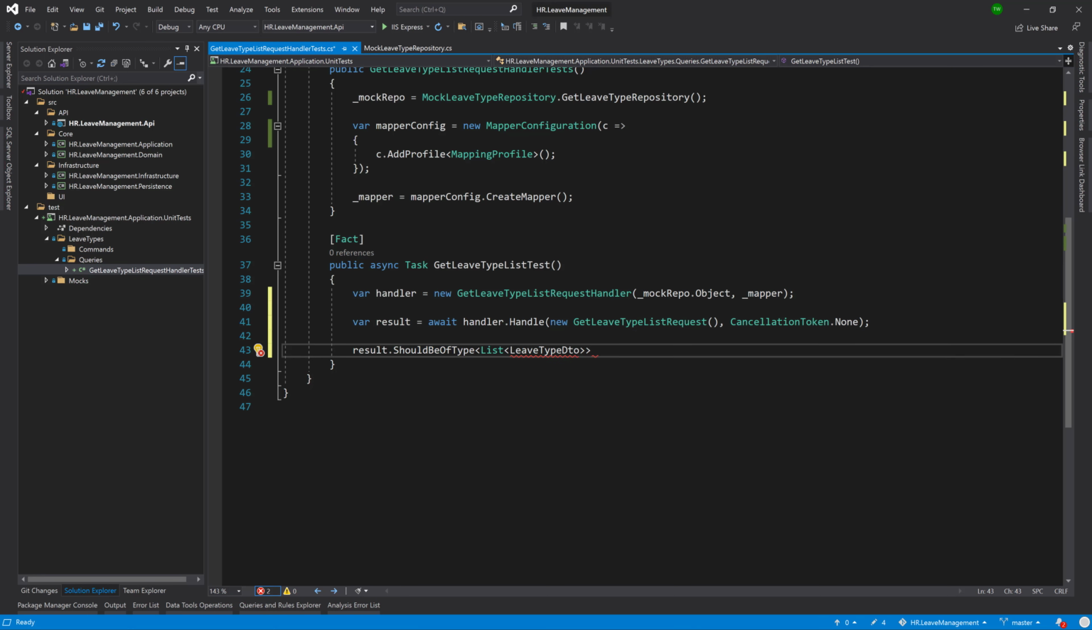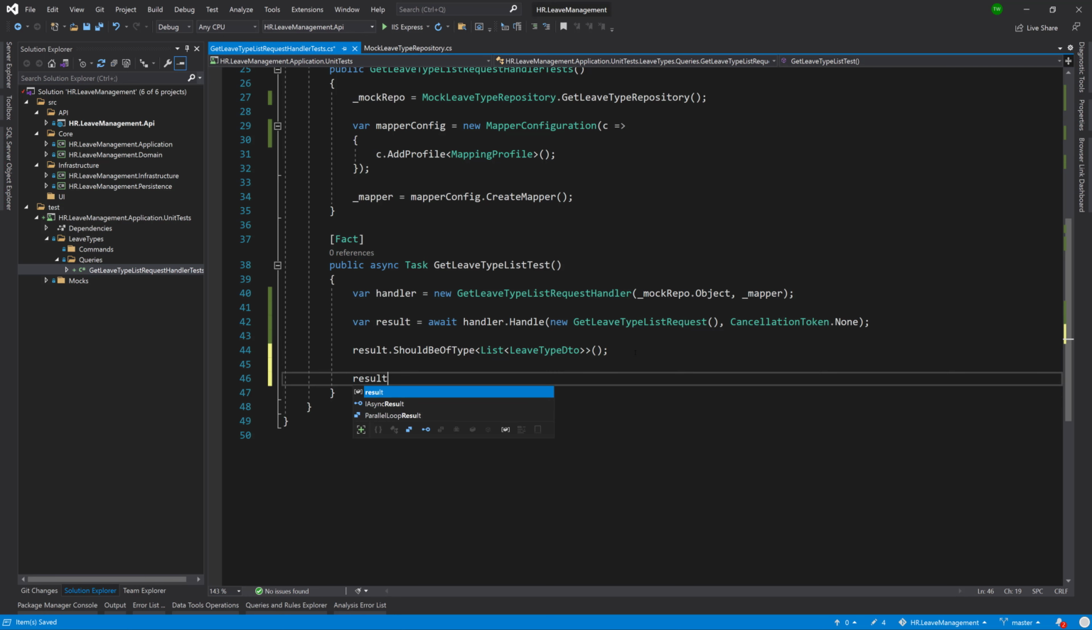I'll go ahead and put in the using statement for the DTO also, but then that is the point of Shouldly. So I invoked the handler, I ran a command or ran an operation, got the result, and then I'm saying that the result should be of type leaf type DTO. So that's one assertion there. Let's see what else we have.